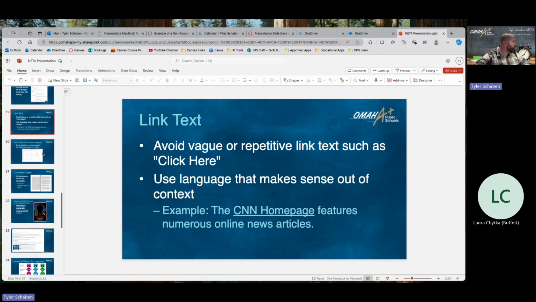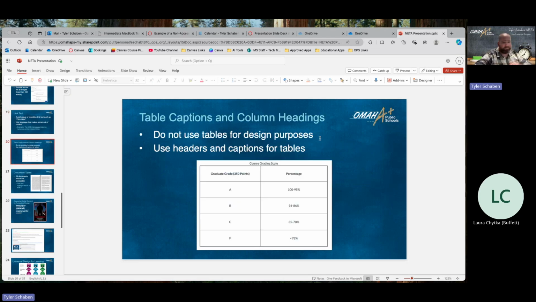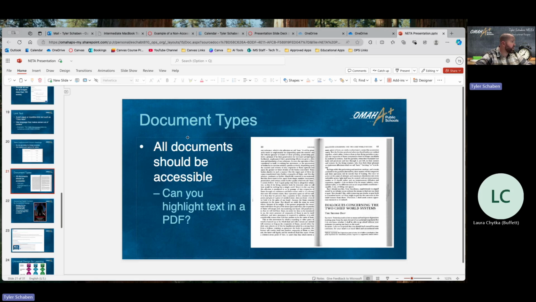Hopping on down the list, there are only a few more here that we'll cover. The next one is tables. Use headings and sections, basically. Most of us do that automatically anyway, but having a title over your table is good practice. And this next one is kind of an important one: all document types should be accessible.